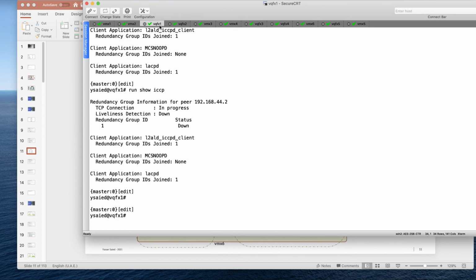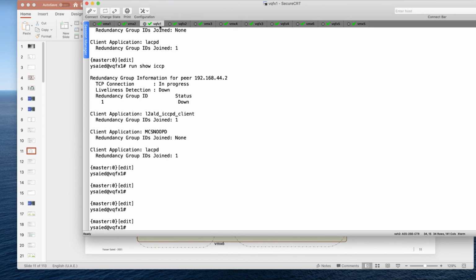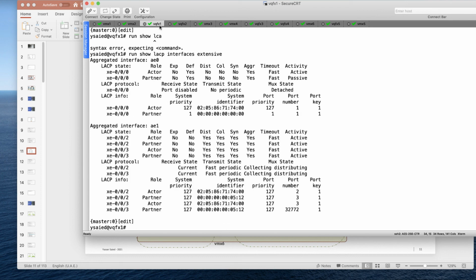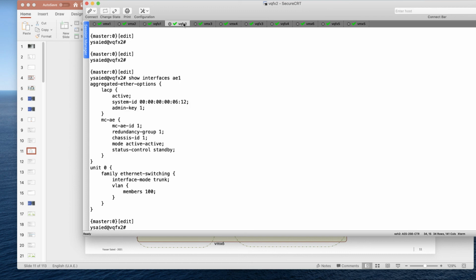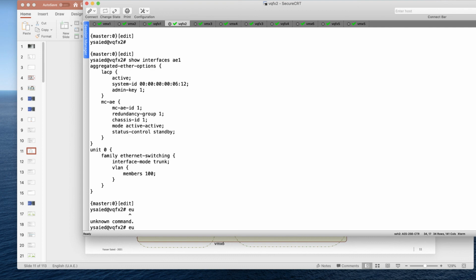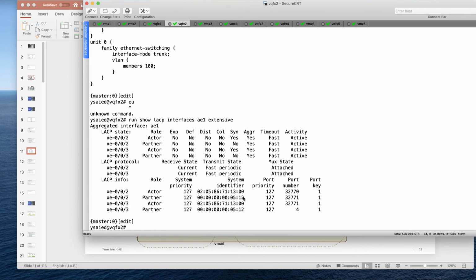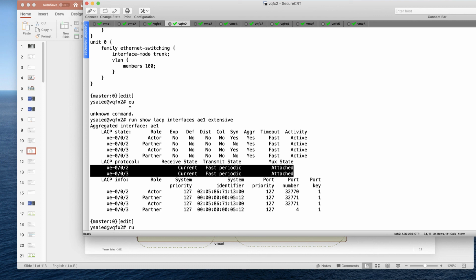From the QFX1 side, we will see both interfaces are still in the MC-LAG. Here in AE1, the interface from QFX1 towards the MXs, both interfaces 002 and 003 are collecting and distributing, and the remote system partners are using 0512. On QFX2, we look at the aggregate Ethernet interface: both interfaces are detached. Show LACP interface AE1. Now both interfaces are detached, and AE1 will be down.